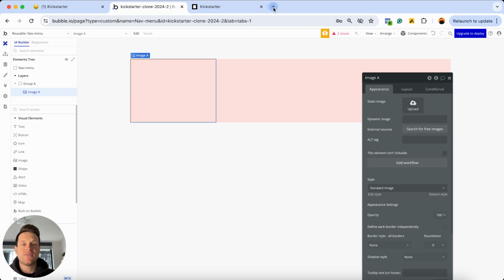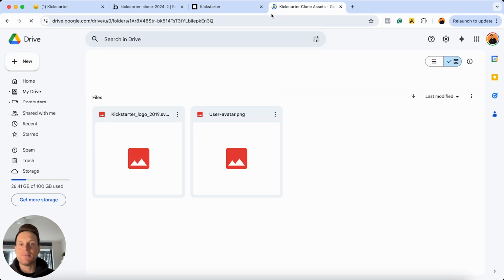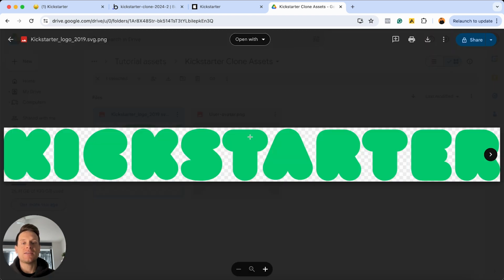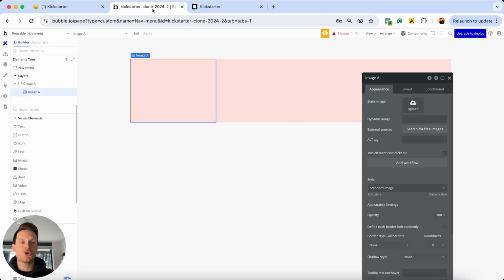Now, what I've done is I've also taken the time to upload the images we're going to be using today inside of this Google Drive. So you can see there is a Kickstarter logo here that you can download and use. This is the exact same image that I'm about to use. So you'll easily be able to follow along. So I'm just going to quickly jump back into my Bubble editor and upload this image.